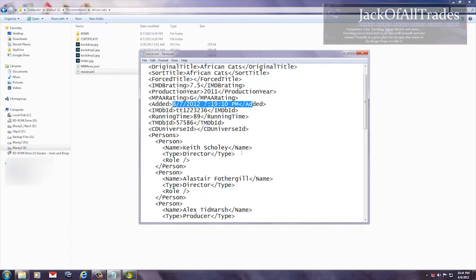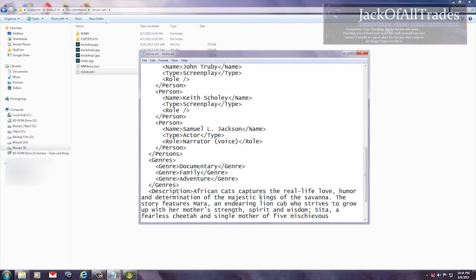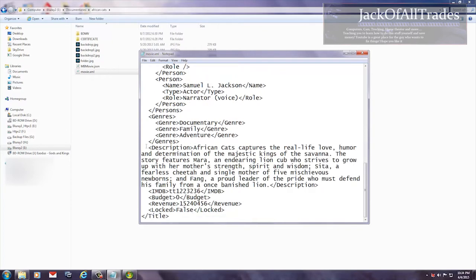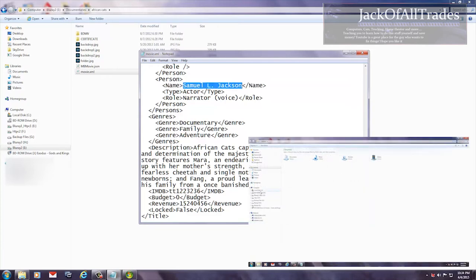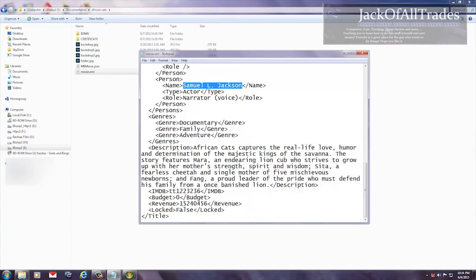The date really doesn't matter. The IMDB is the database number. You can get rid of all these producers and crap. You don't need that. And by the way, when you see name like here, that's referenced in those actor files. You know where the plugins directory is? It goes into there and it searches for the pictures.